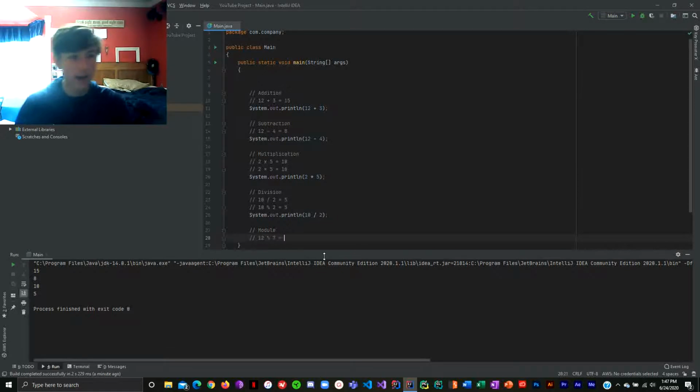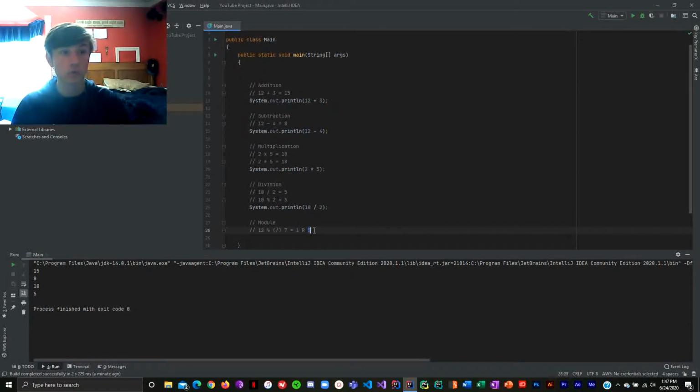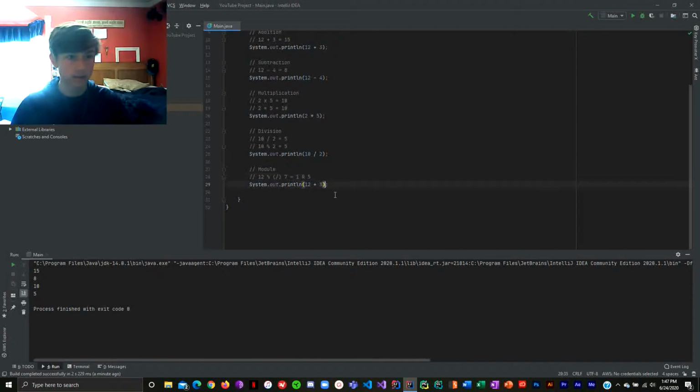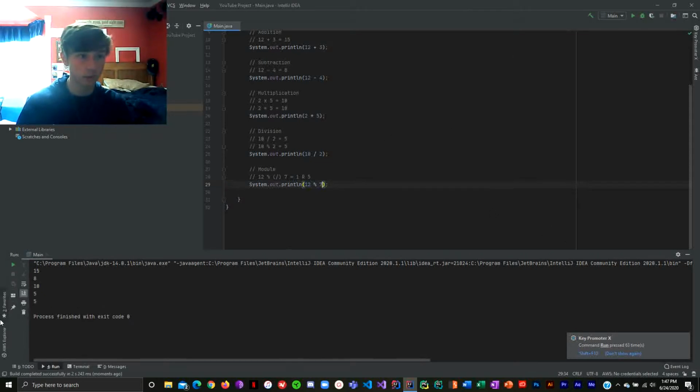And so we know if we had 12 divided, let's put that in parentheses right here. We know if we had 12 divided by 7, you would have 1 remainder 5, because 7 goes into 12 one time. But modulus will only return that 5 as the remainder and not the 1. So we can actually take a look at that right here. Let's copy and paste. Let's put that in our print statement. Let's do 12 percentage sign for modulus 7, and we will get 5 as our result because 12 divided by 7 is 1 remainder 5.